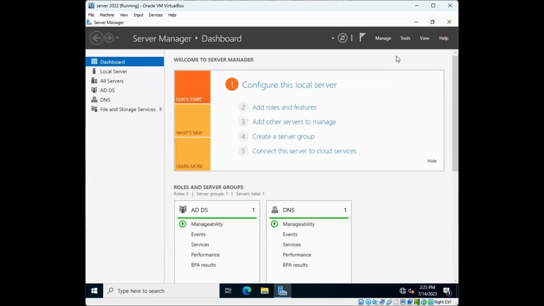So just to recap, we are all set with installing VirtualBox, downloading and installing Windows Server 2022, and installing Active Directory. With just a few steps, we built our home lab.